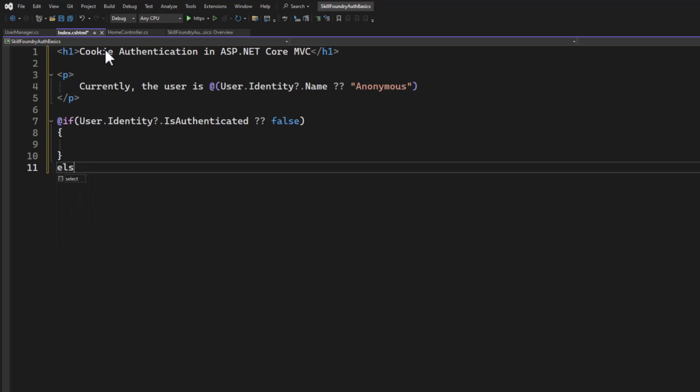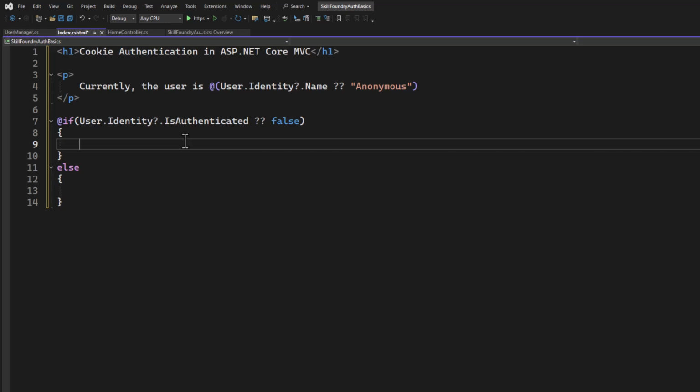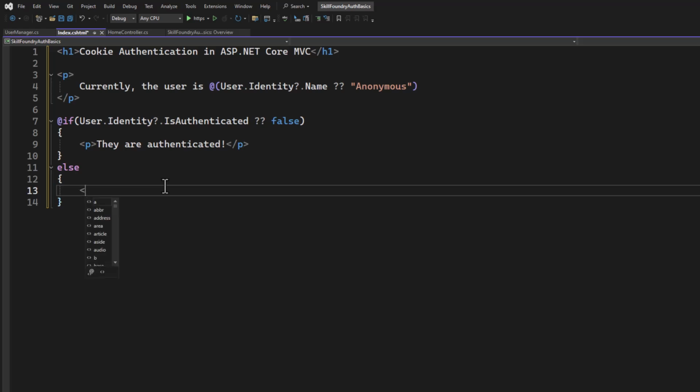And then we'll have an else block. Now, what are we going to put in here? If they're authenticated, I just want to print out a message. I'm going to say they are authenticated. And in the else, I'm going to print they are not authenticated.